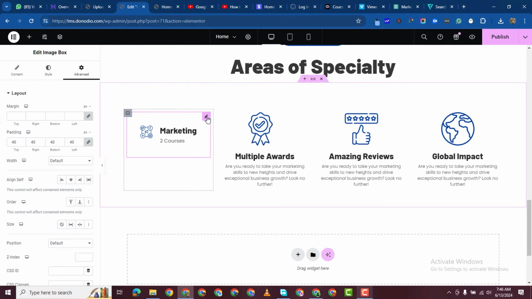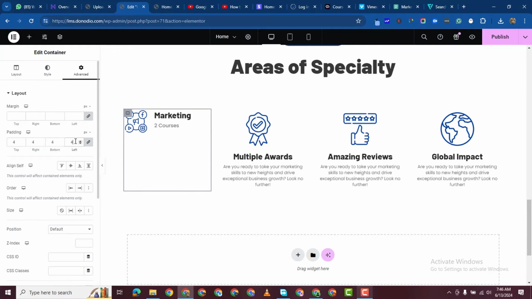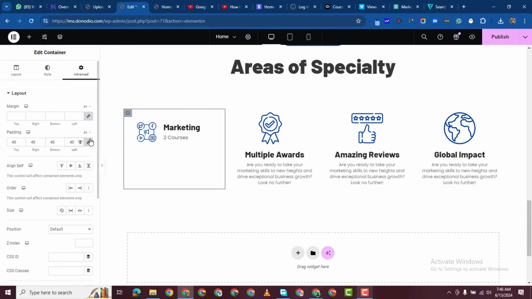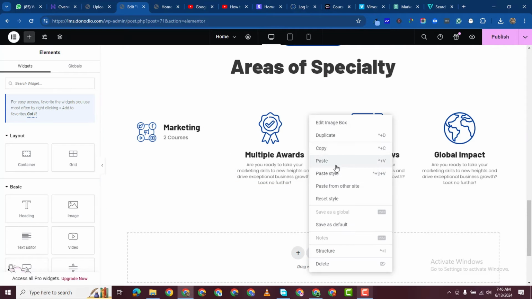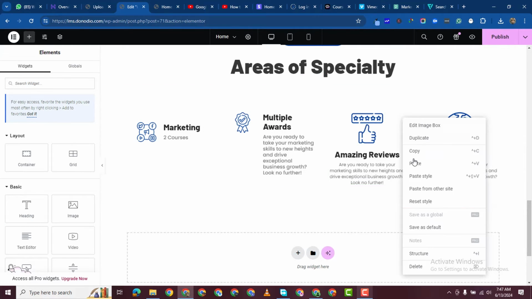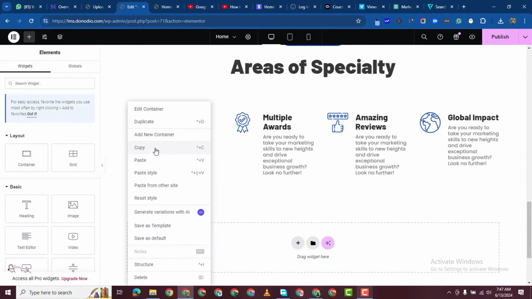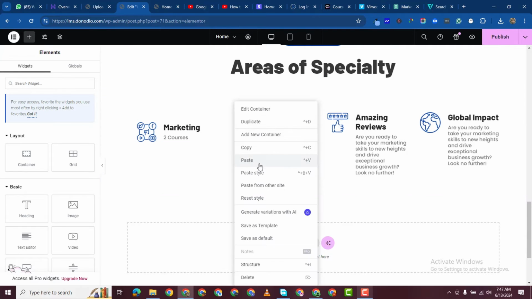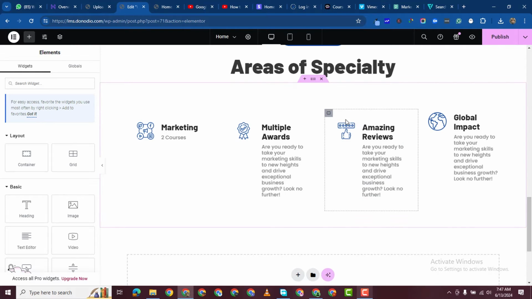Instead of the background padding for this, I'll give the entire column a padding. Let's say 40. And let me copy this style. Copy and paste style here. Paste style. Paste style. And then I'll now copy this column style and paste it here. Paste the same here. Paste the same here.